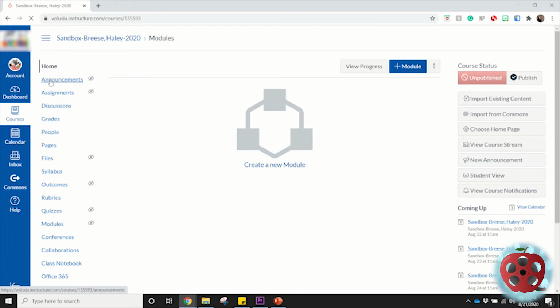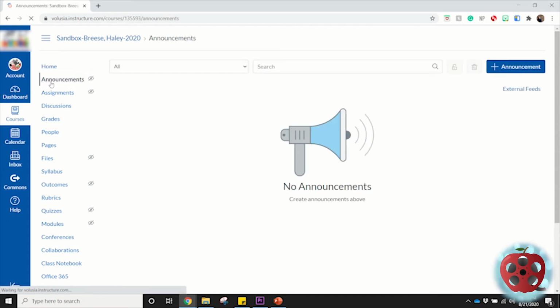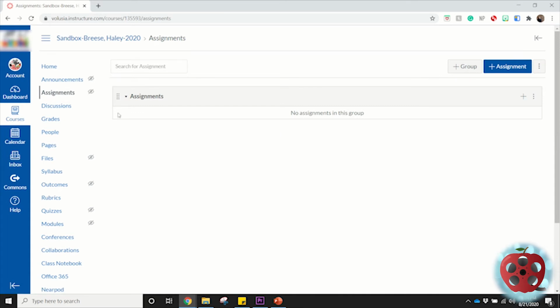Next is going to be your announcements, and this is just a place where you can make shout outs or give any information to students. After that, we've got the assignments button, and this is where you're going to create any assignments, from projects to smaller worksheets, that kind of stuff. That goes here.